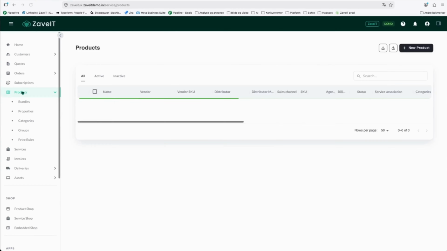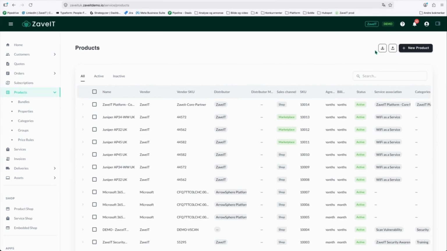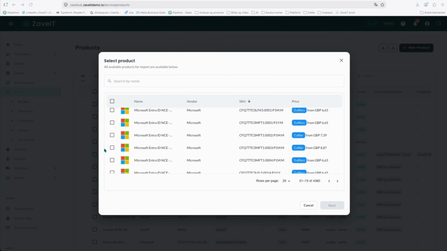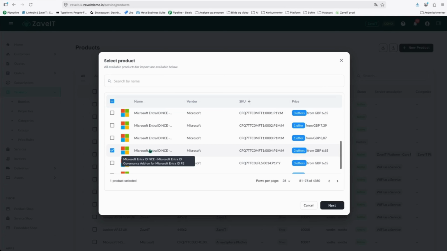Next, we navigate to Products and then to Import. Here, we can search for products that are available through any integration. I will choose the TD SYNNEX ION. For this demo, I'll import one product. I'll choose the Entra ID Governance product. Click Next.